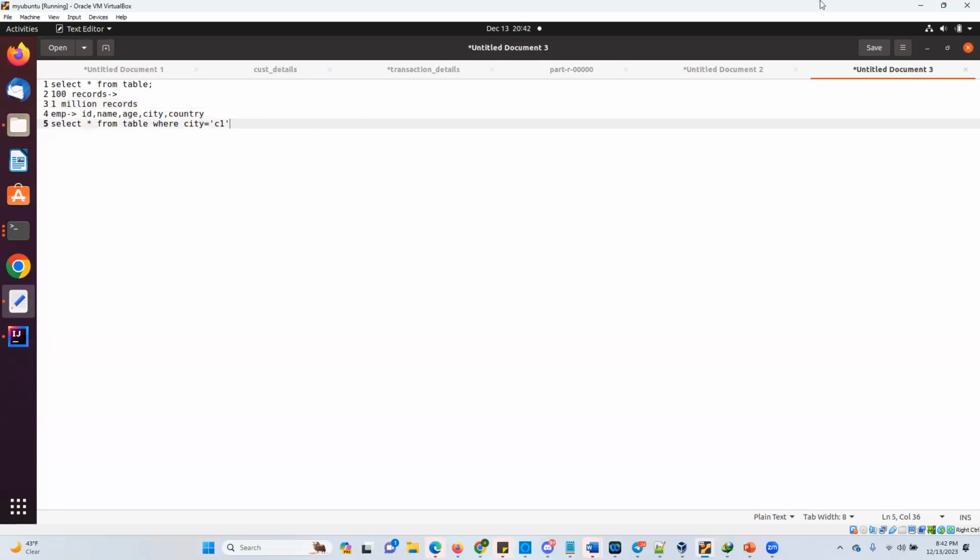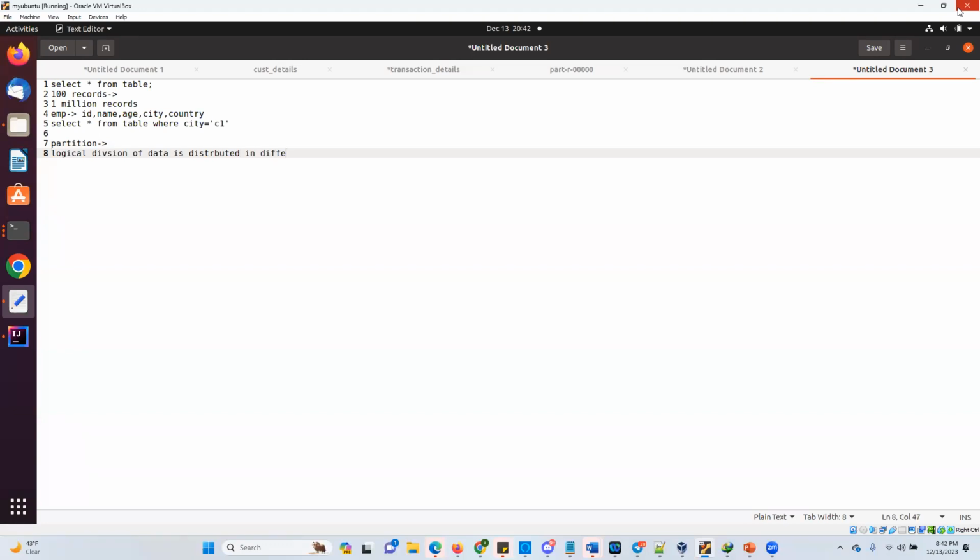So the partition concept comes into the picture when you have a huge table and you have to check your data based on the column value, you have to find the partition and get the data, right? So partition is basically a logical division of the data. The logical division of the data is distributed in the different machines, right? A logical division of data.